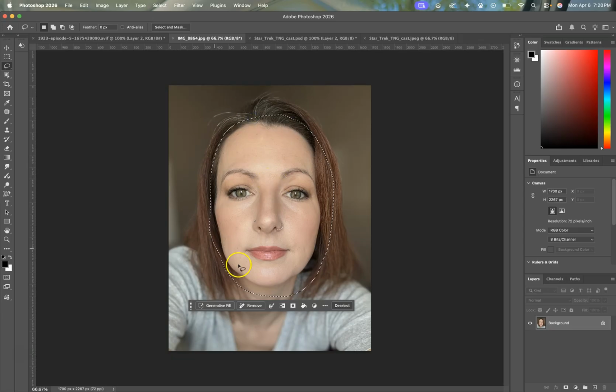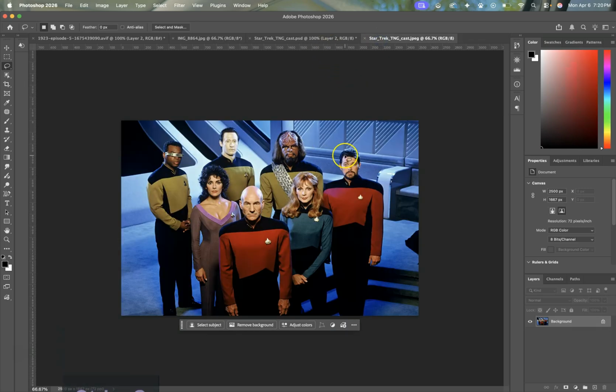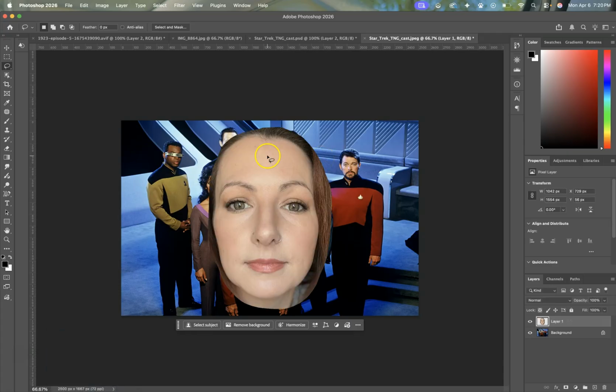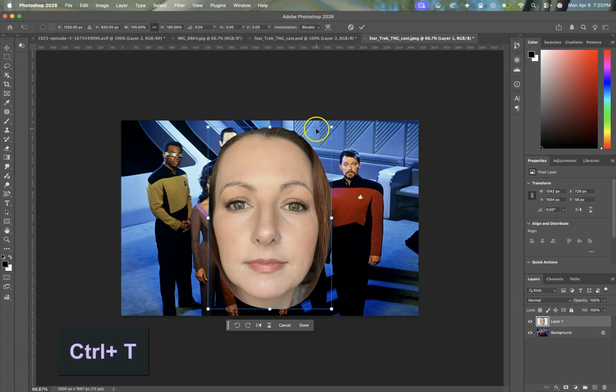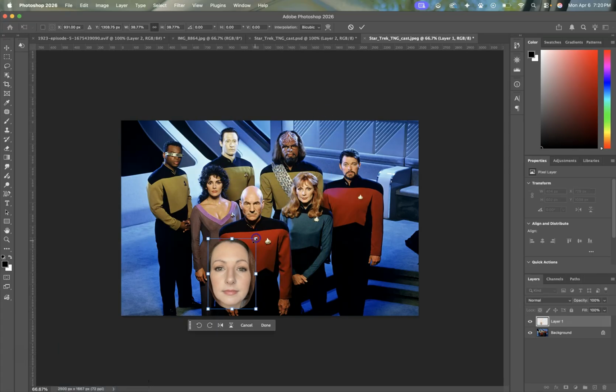So once you're satisfied with this, you're going to do Control C to copy, and then I'm going to do Control V to paste, and it's going to be humongous. So wait for my giant face. Boom. So Control V, and then now I need to make it kind of fit. So I'm going to do Control T, and then I'm just going to pull the corners.